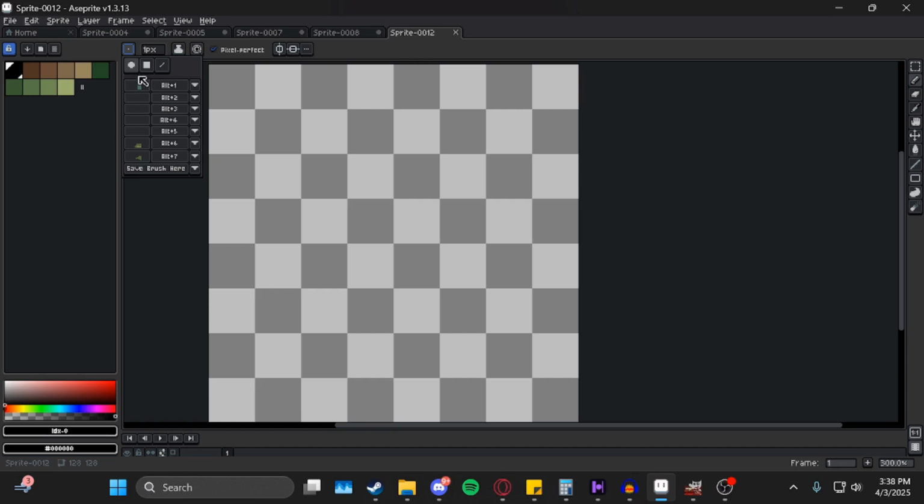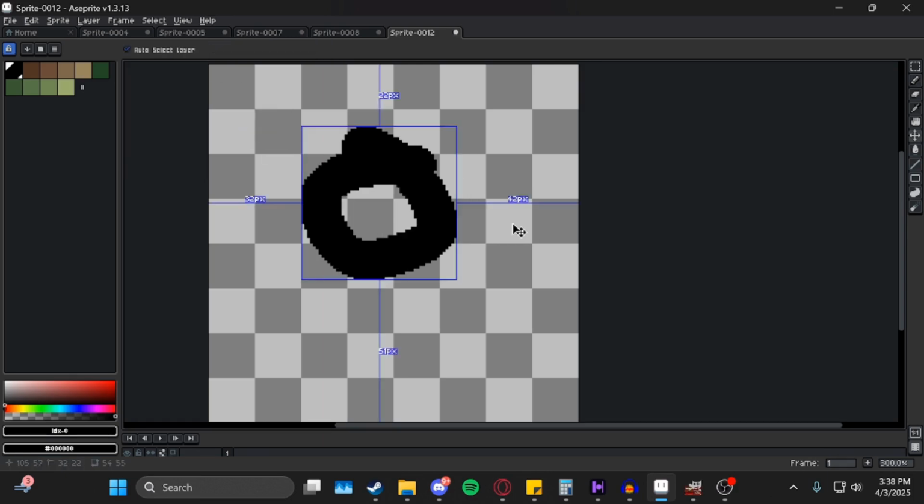So up here, if you look, you can change the size and the shape of the brush depending on what you're looking for. If you hold control and then use your mouse wheel, you can change the size of the brush. So you got the square brush here and you've got the circle brush.